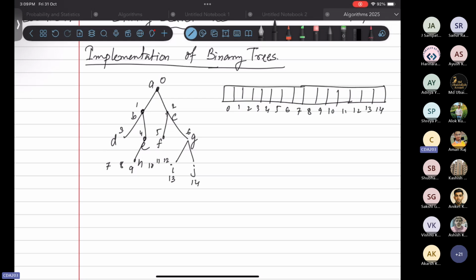So I'll be having locations like this. I'll have A here, then B, C, then D, E, F, G, right? But H I'll have in the ninth location, and then I and J I'll have the 13th and 14th location respectively. Right? Now, what is the purpose of doing this?